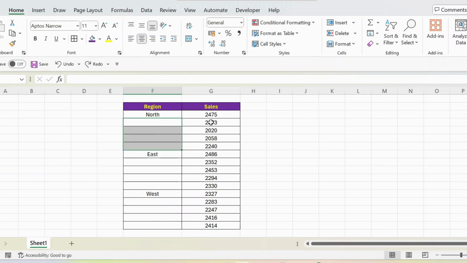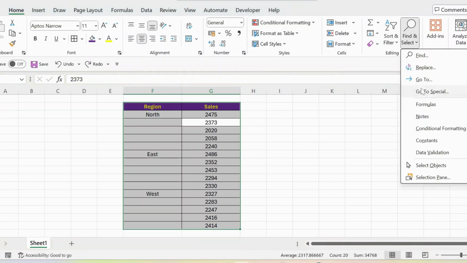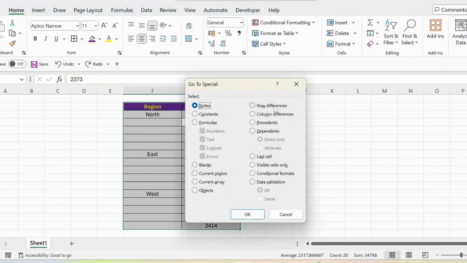Now you need to select any cell from this table and then press Ctrl A from the keyboard to select the entire table, and then go to the Home tab. Here you see Find and Select. Under this, go to Special. Here you select Blanks, click OK.